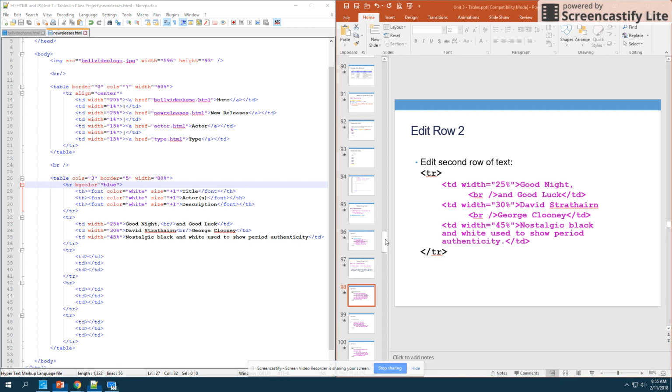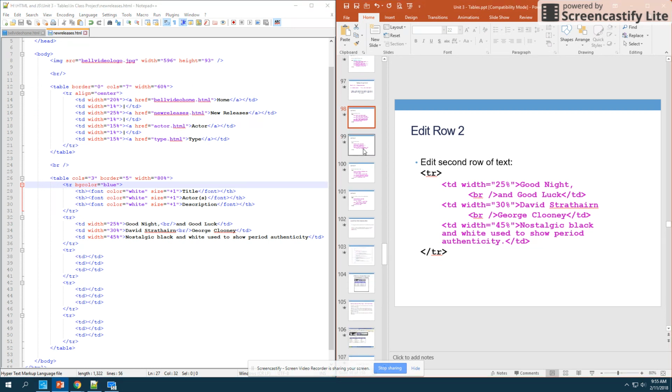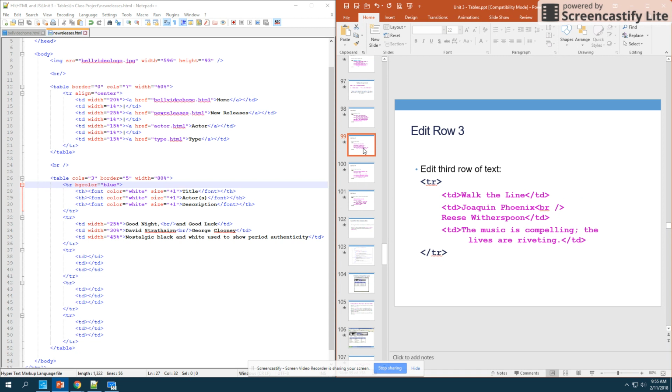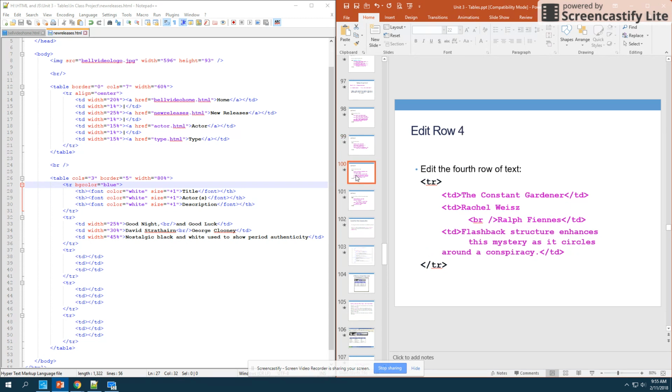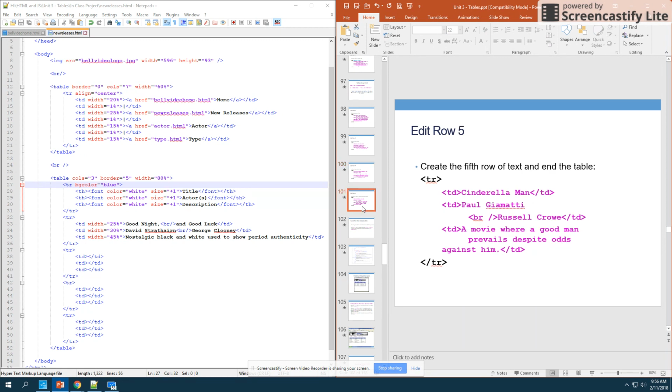What I'd like you to do is I'm going to show you the next 2 chunks. So this is row 3. What I'd like you to do is pause the video and add in row 3. This one deals with Walk the Line with Joaquin Phoenix and Reese Witherspoon. Then I want you to add in row 4, so you have The Constant Gardener. And then add in row 5 with Cinderella Man. Just add in those couple lines of text, then you can move on to the next video where we'll talk about a couple of different attributes that we can add to our tables.